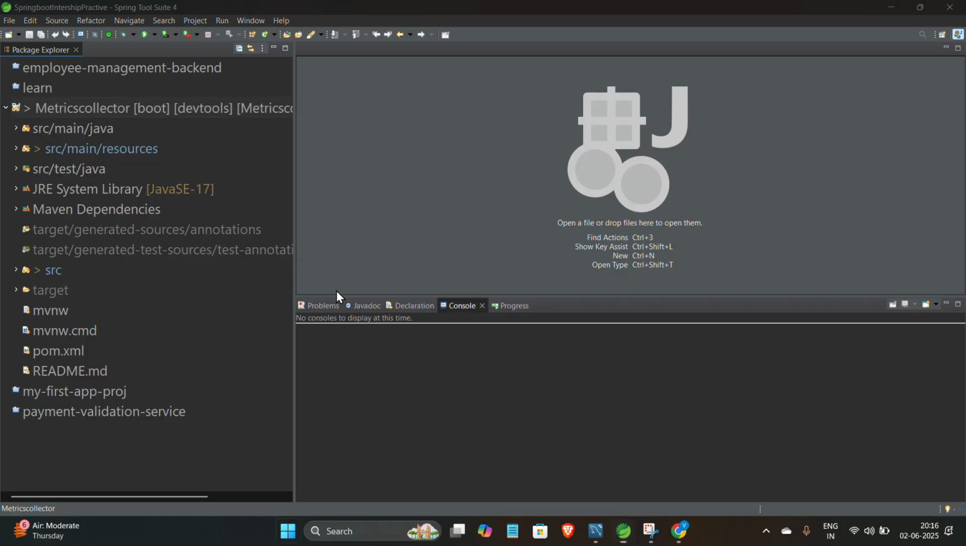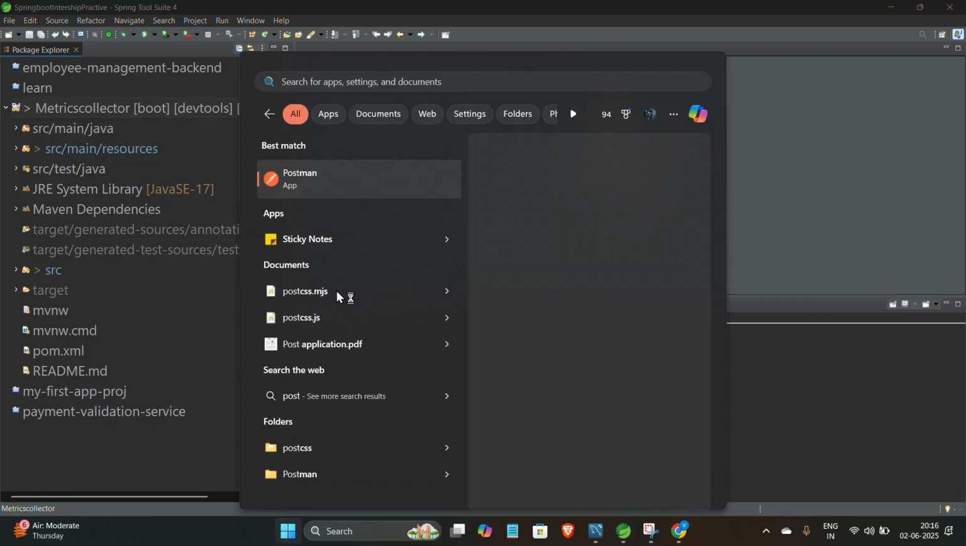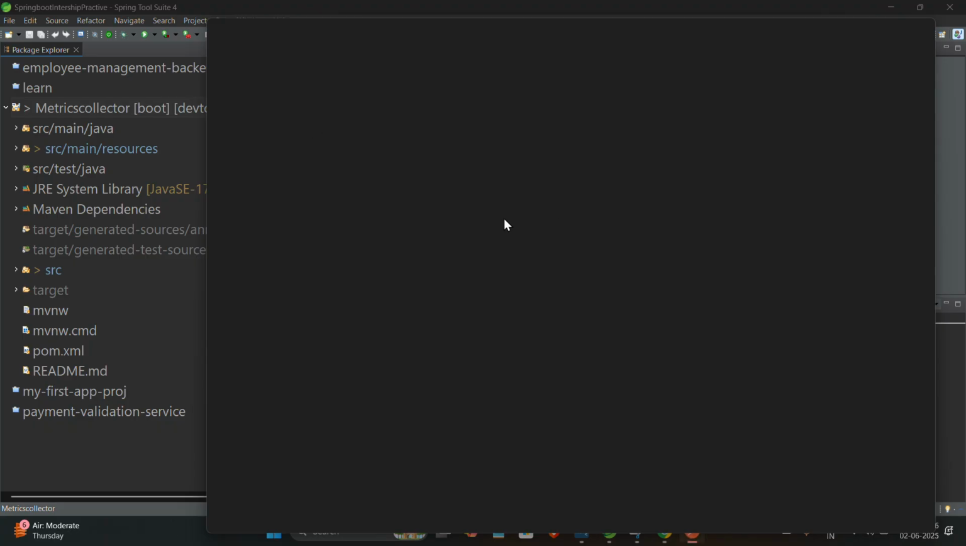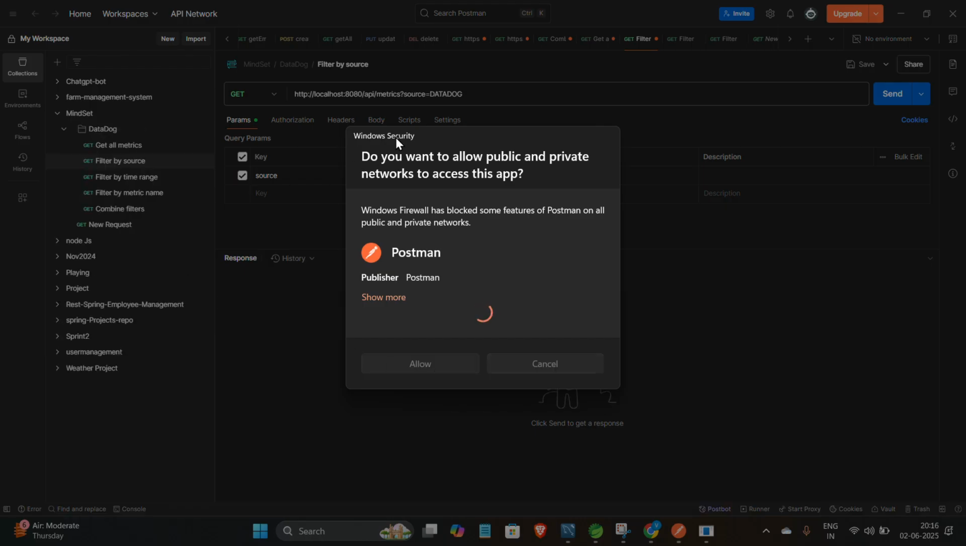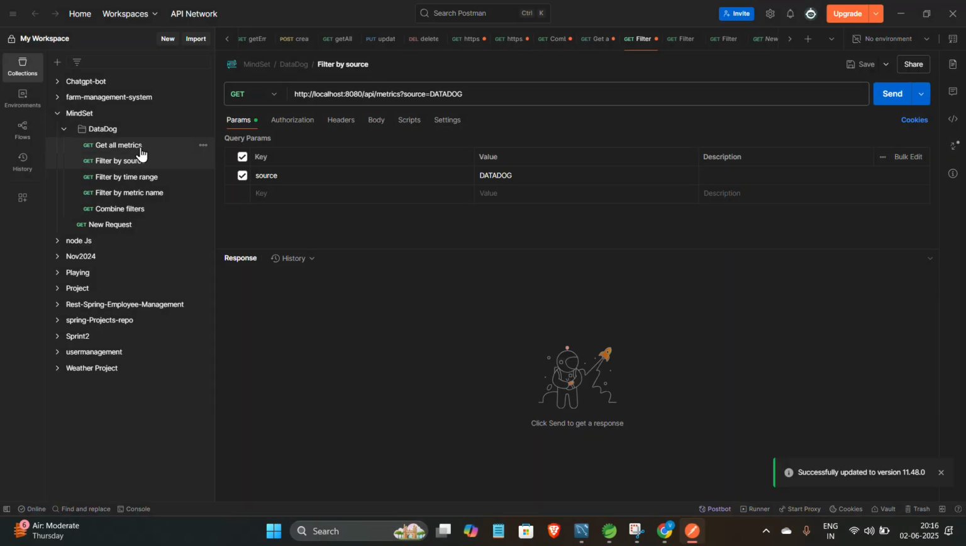I used the Postman tool for testing our API endpoints. That means here are the five main endpoints I developed. These are the main five API endpoints for testing this application.